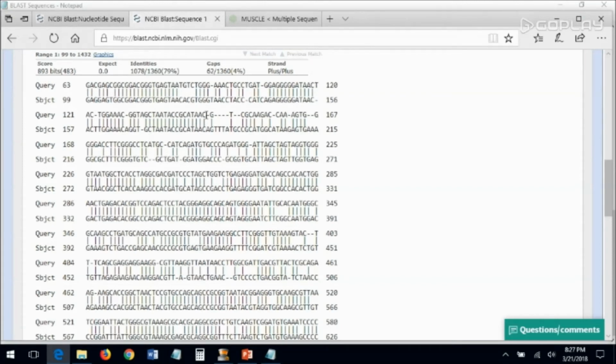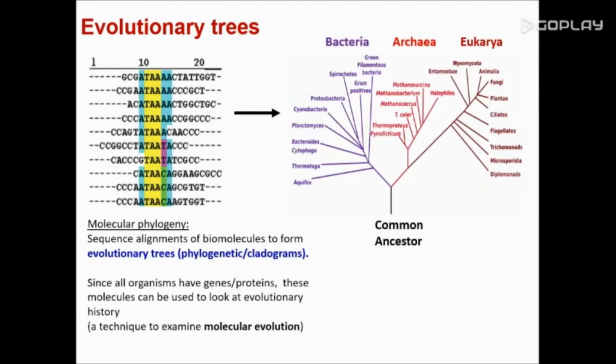So as you can see, this stretch of nucleotides does match between the query and the subject, while here we have some insertions. Over here we can see that one has a G while the other has an A. Since we have this power of aligning sequences of DNA, or we could do this with RNA or with proteins, we can use these alignments to look at molecular evolution and to prepare evolutionary trees.